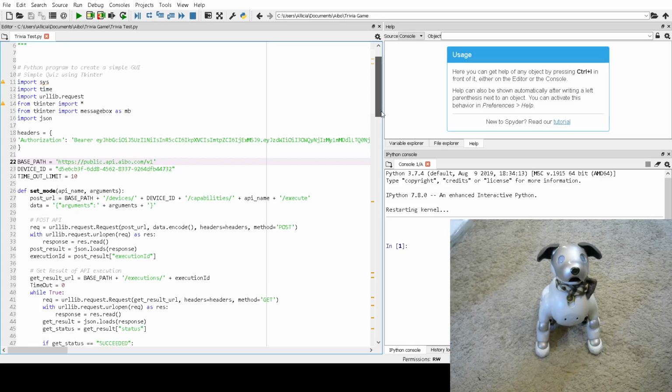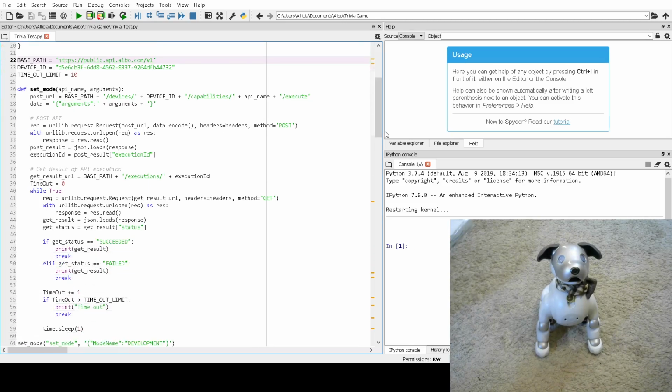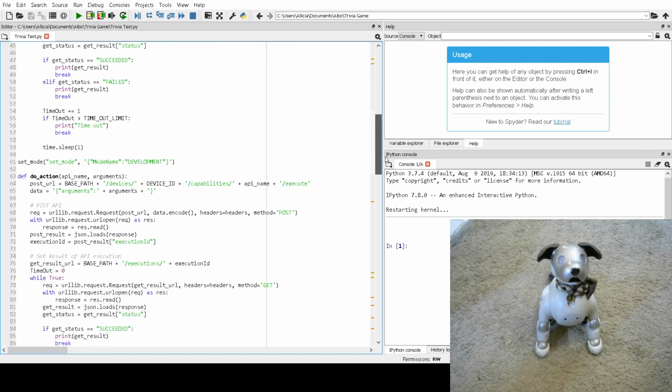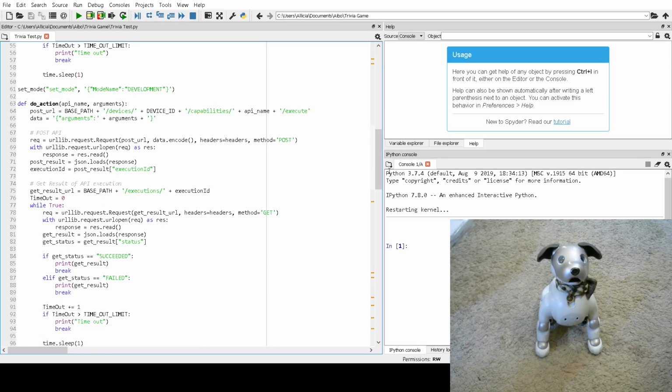And then next, what it involves is setting the mode. So I want Phazer to be able to sit still when I run the quiz, so I make sure to set mode to development, which he already is here, but when you run it, you'll see that it sets the mode to development shortly after. And then after that is the do action API that I put in. So this allows me to have him play actions in the quiz that I'm making. So that's what I have here.